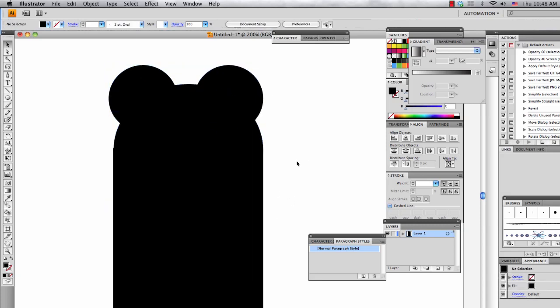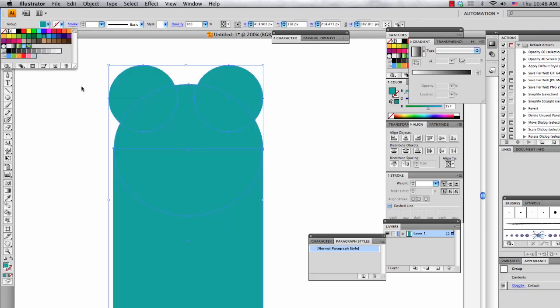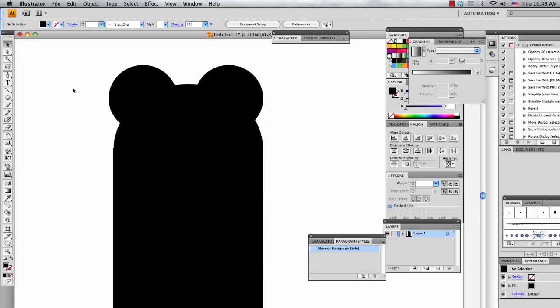Now, one good thing about this is, for example, let's say I didn't want a black panda. Let's say I wanted a red panda. If I click on this and I change the color, notice the whole thing changes right now. So that's another feature you want.